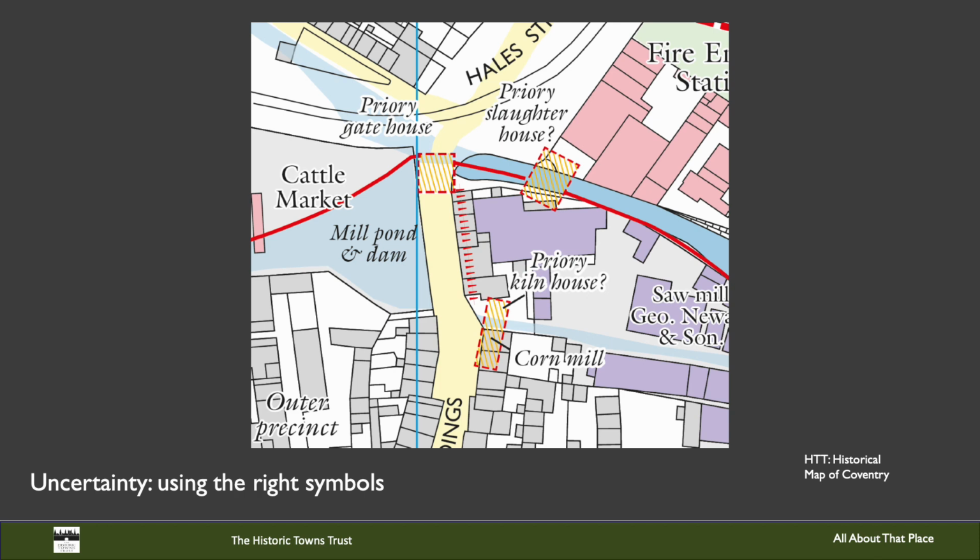And in the case of Coventry, you can see from the example here that not only have we used symbols which denote this uncertainty in terms of the pecked outlines, but also we've added question marks to the labels to indicate that not only are we uncertain about the site, but also about the use of some of those buildings.